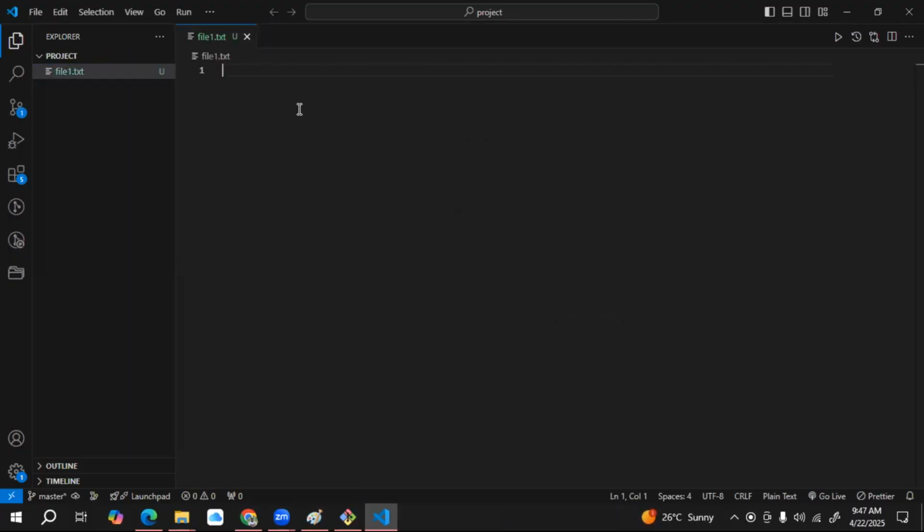Then I'm going to add some text here. This is the very first file created for the project, and save. Right. This is the very first file created for the project. This is the first file inside the project.